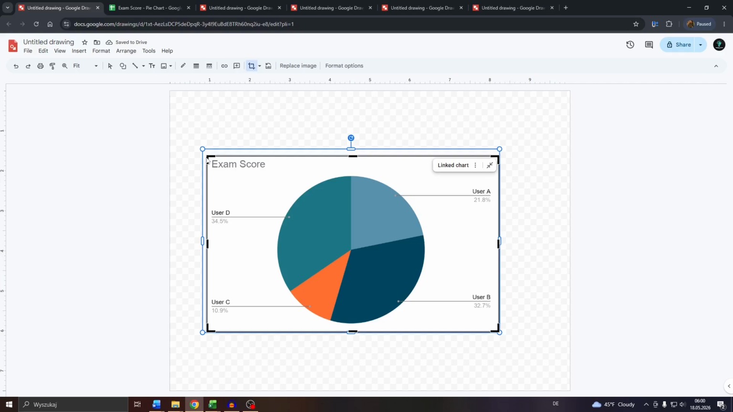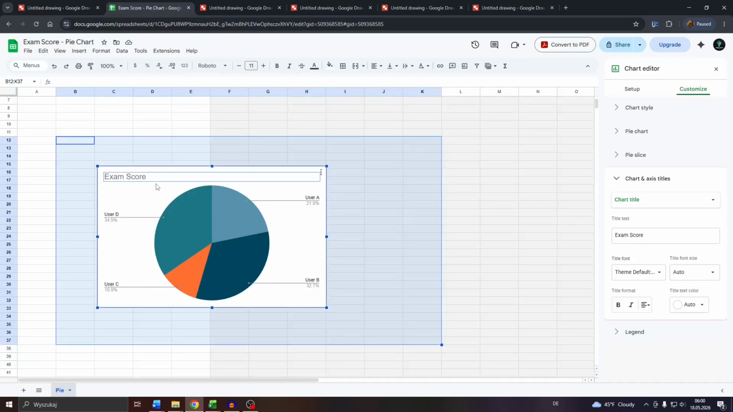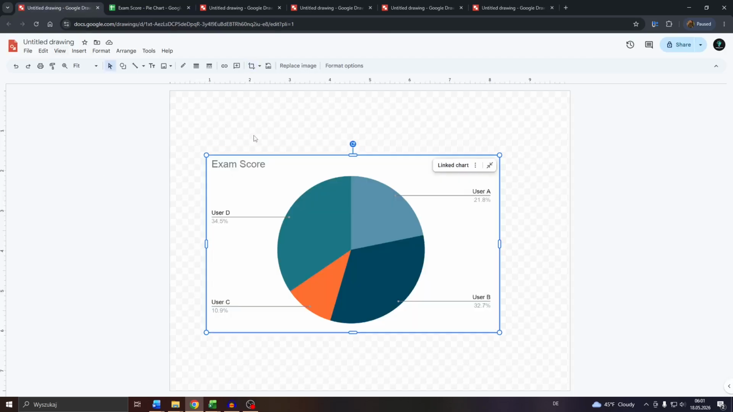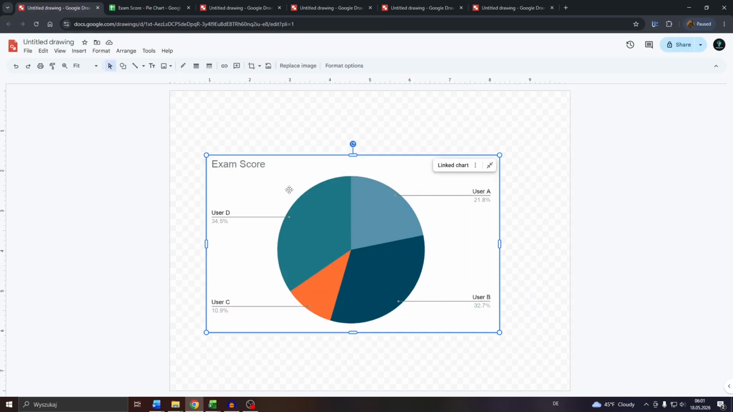and that's not what I'm going to do. So if you want to change the data here, you will need to do that on Google Sheets and click into the given data and change the text here, customize, edit it, and then insert it into your chart, or drawing here on Google Drawings.